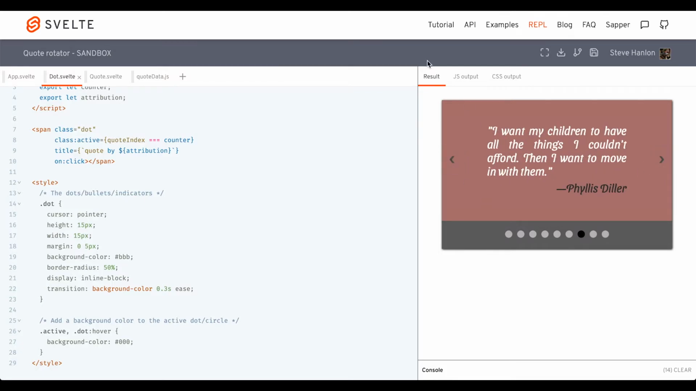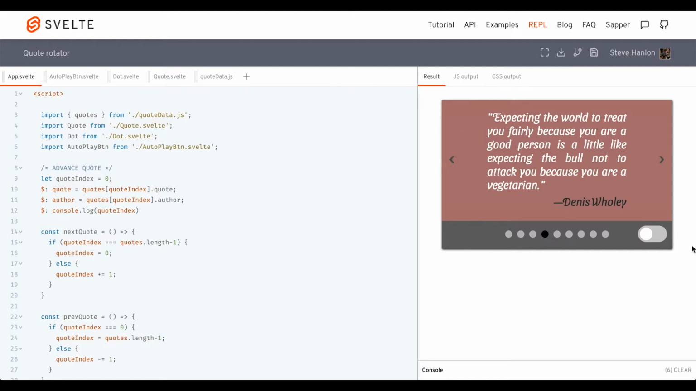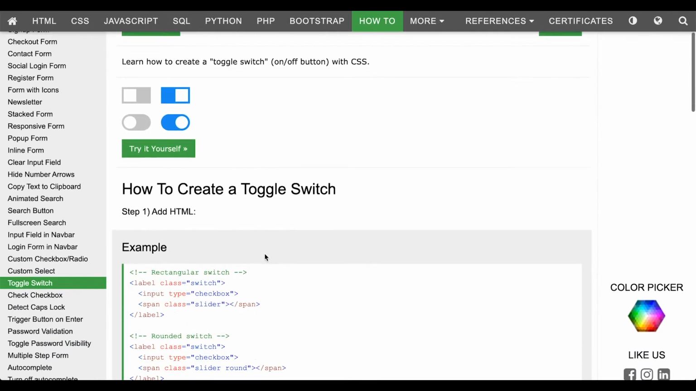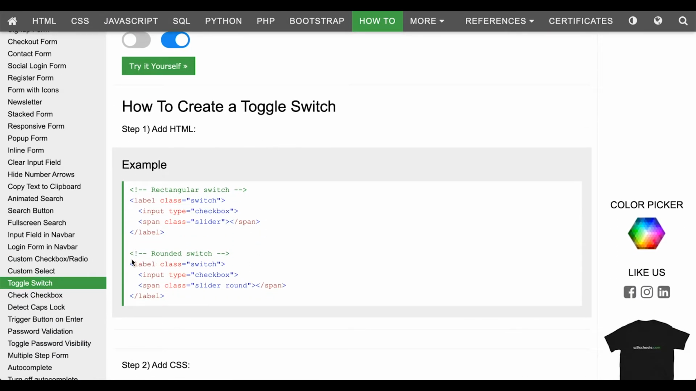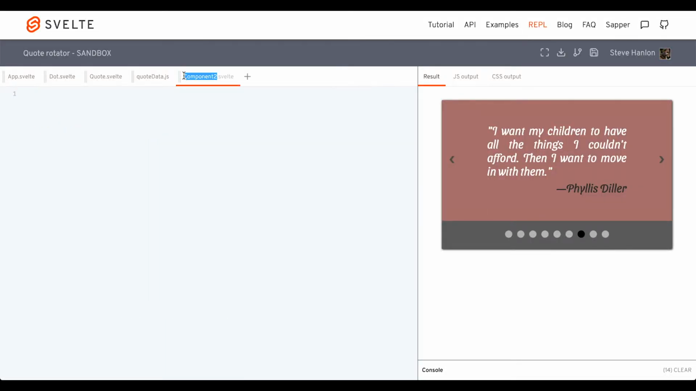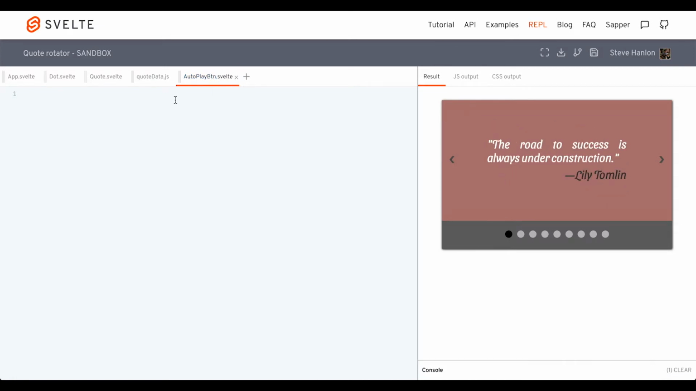Next thing we'll do is we'll add this autoplay feature. So let's head on over to W3 Schools and we'll grab one of these switches. If you go to their how-to section, look up toggle switch, and we'll grab this round one here. And then in our Svelte REPL, I'll go ahead and create another component called autoplay button.